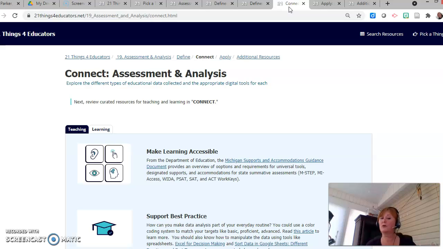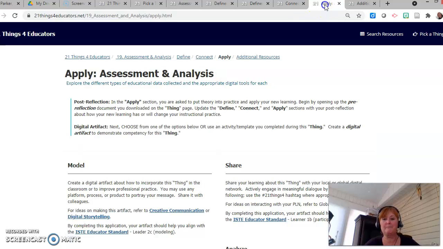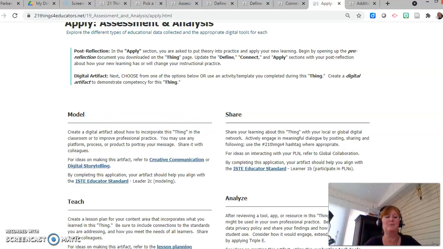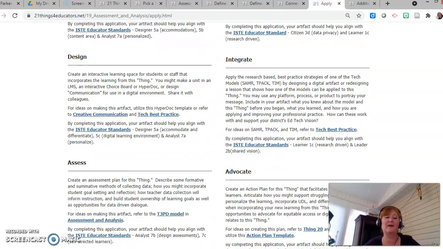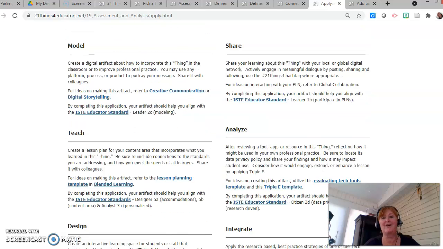Moving on, you'll next go to the Connect page where you find resources for teaching and learning, such as places for you to learn more about assessment and analysis or to implement some resources in your classroom. Lastly, you'll come to the Apply page where you're going to be asked to take your learning that you've chosen to do in Define and Connect and move it through modeling, sharing, teaching, analyzing, designing, integrating, advocating, or assessing.